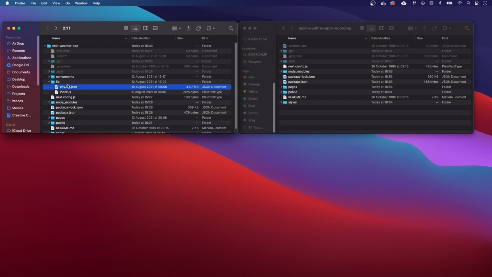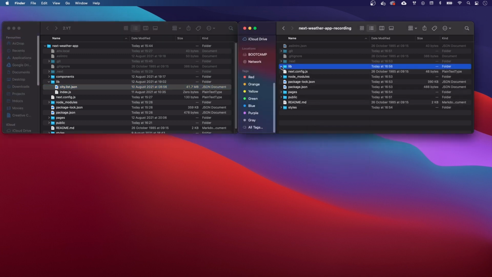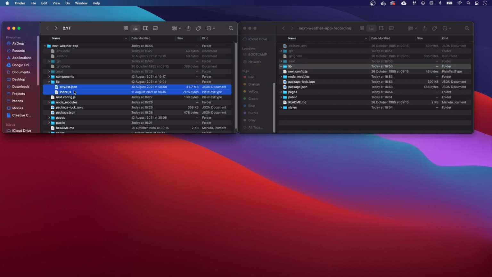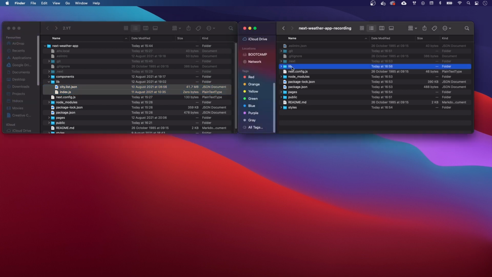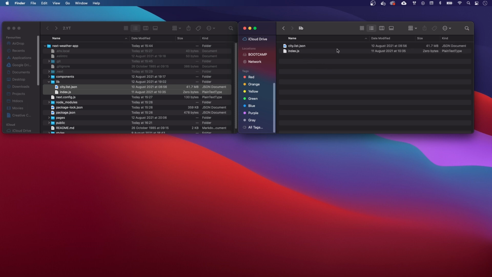Inside lib, I've got this cities.list.json. So I'm going to create a new folder. I'm going to call it lib. And I'm just going to copy over the contents of this, the city list and the index.js file. The index.js is actually just an empty JavaScript file, but it allows this lib folder to be discovered by Next. It helps with building the project afterwards. For some reason, you need to add that index.js for it to recognize the folder. So I'm just going to open up the lib folder and paste those files in.